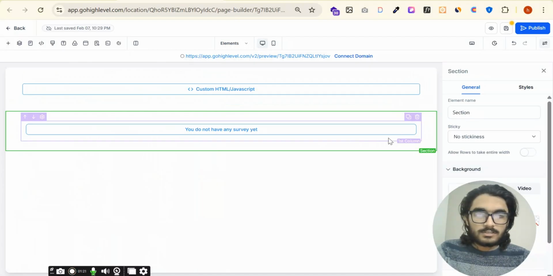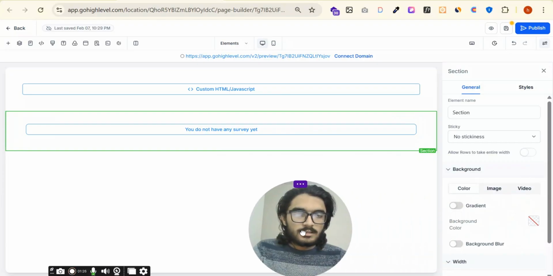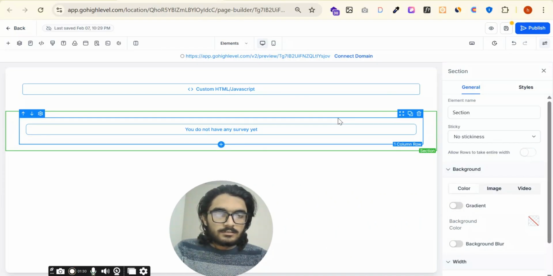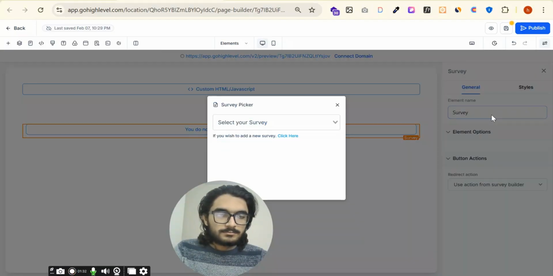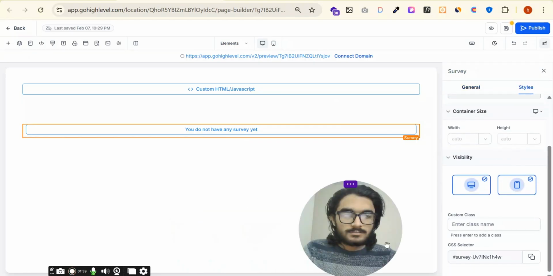When you create the survey in HighLevel, you can also add the survey from here, and you can allow the row to take the entire width. Okay, so we need to select the survey, so you can select the survey from here. And the next you have style, you can select the padding, visibility, width.